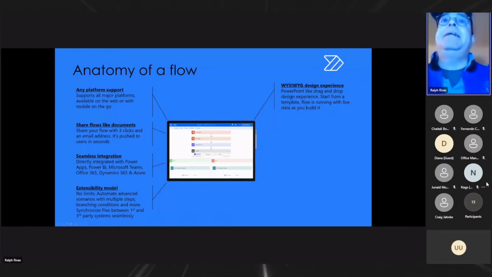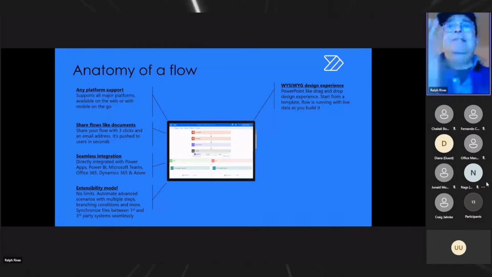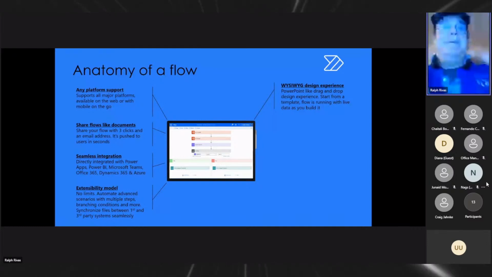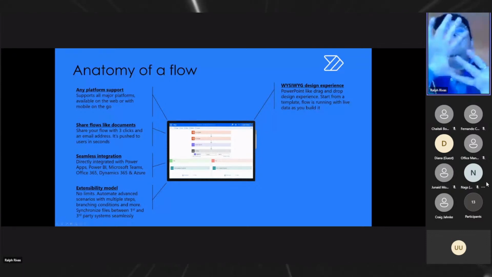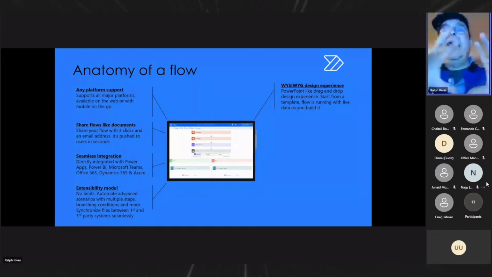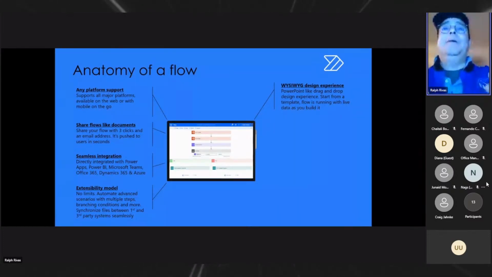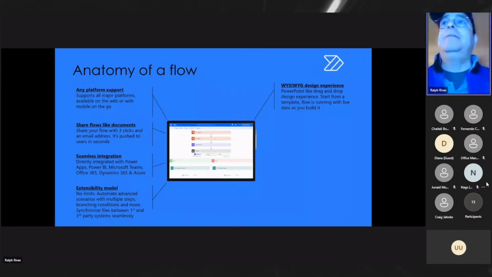The WYSIWYG experience, again, the concept is you drag and drop. The concept is just like you would see a flowchart that says this is what's going to happen. That flowchart is your documentation. In a lot of cases in the older systems, the flow may look a certain way, but when it actually runs, or rather when you want to document it, it looks totally different.